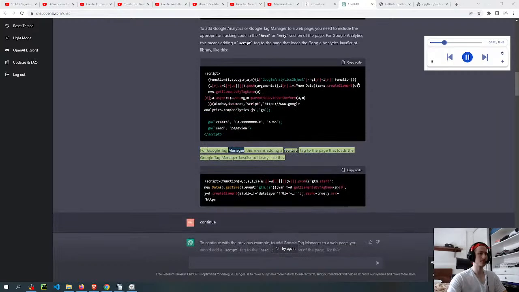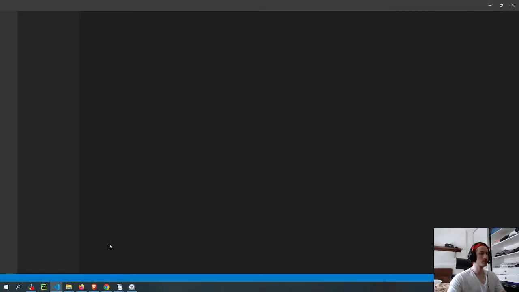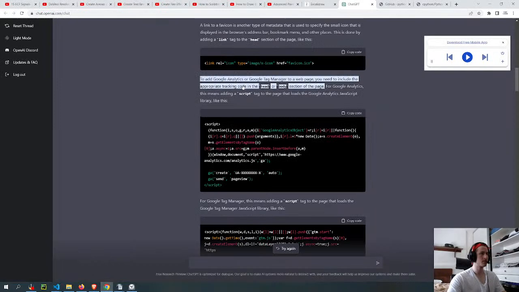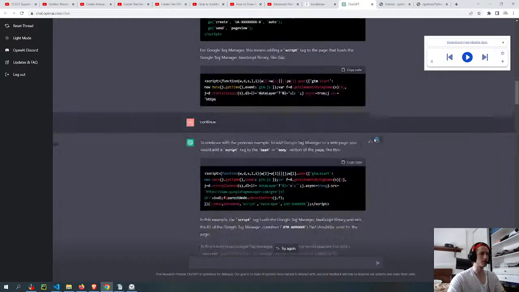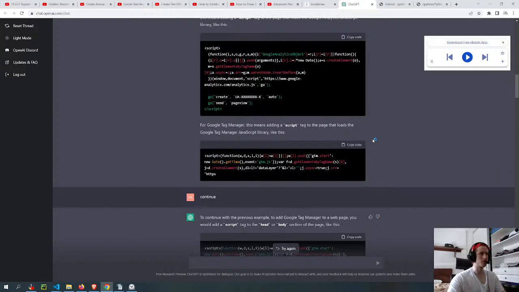For Google Tag Manager, this means adding a... I think I'm gonna copy this code. This is Google Analytics, the other one is Tag Manager.